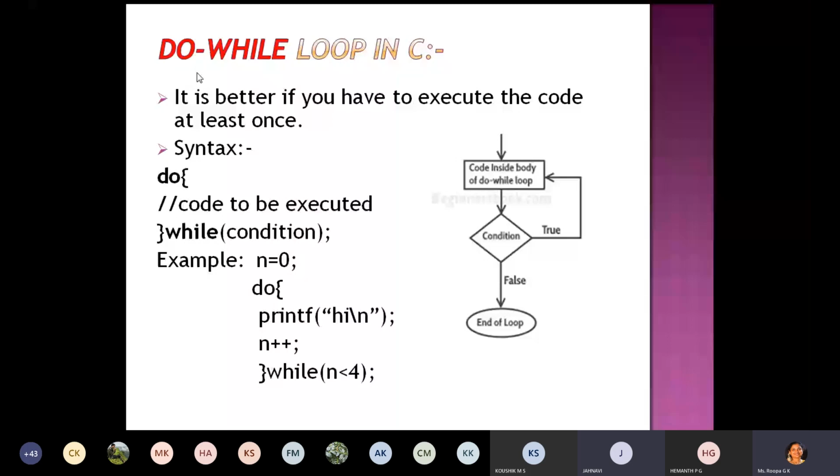How is it executed? Always it is better if we have to execute the code at least once, because it is an exit controlled loop. Exit control means the condition will be checked after executing the body of the loop once, at least once. First you go through the flowchart over here. I think you know how to write a flowchart. Code inside the body of the do while loop will be executed at least once, then the condition will be checked.